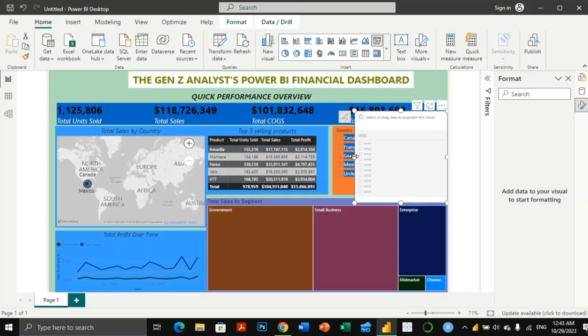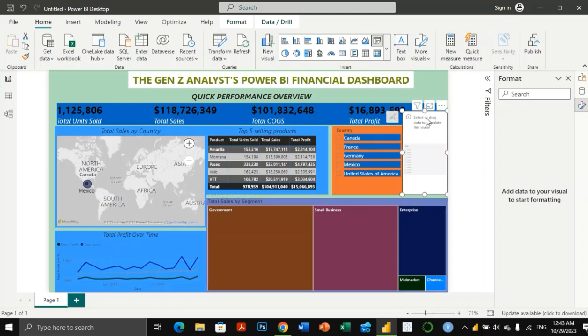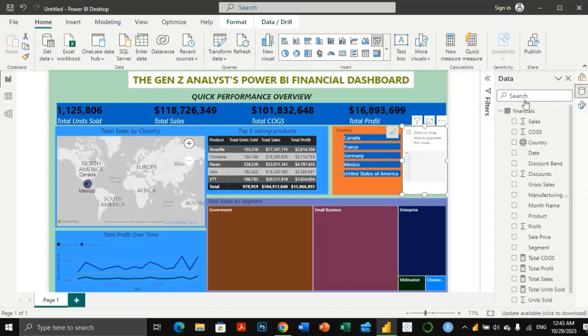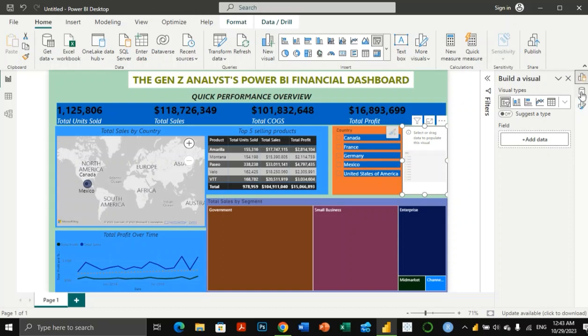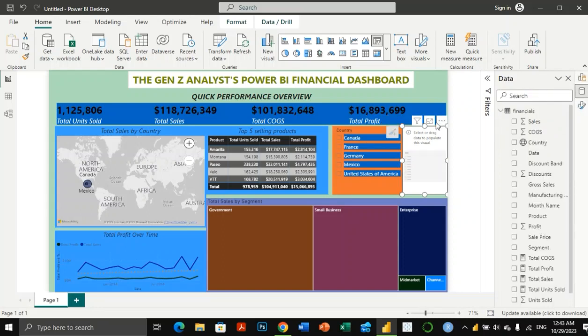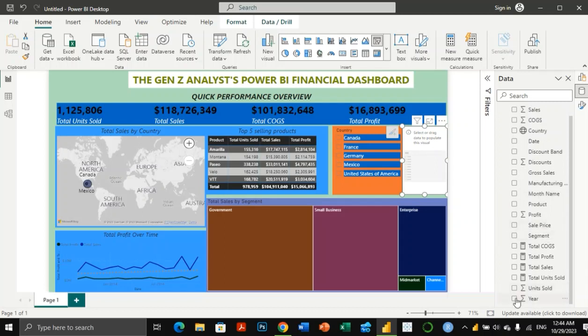So I'll come here, drag and resize it nicely here. And the data I want to use is the year data here. So I'll select it there, and I want to move it to this particular one. That is okay.